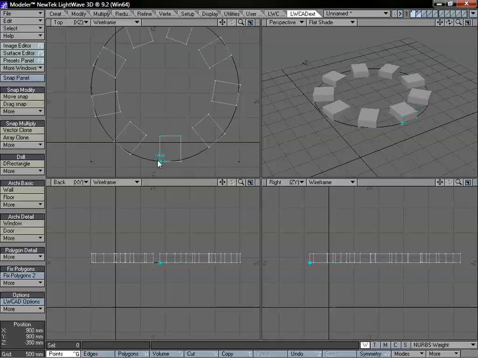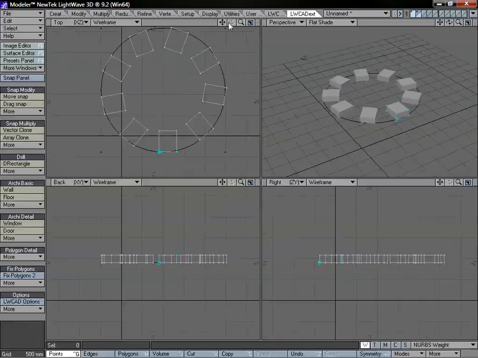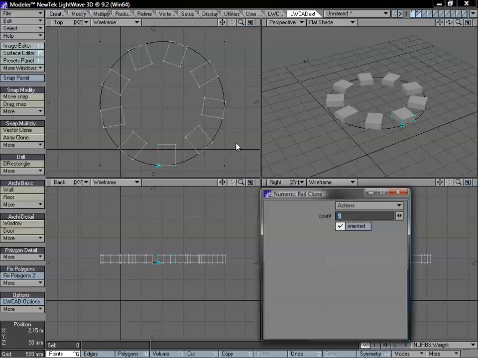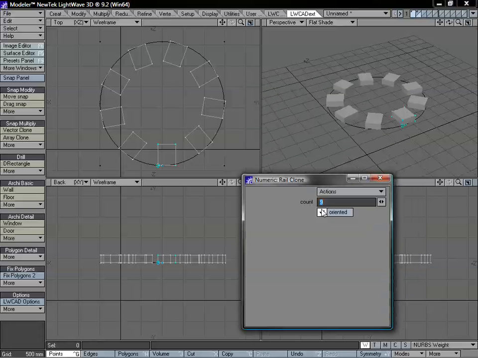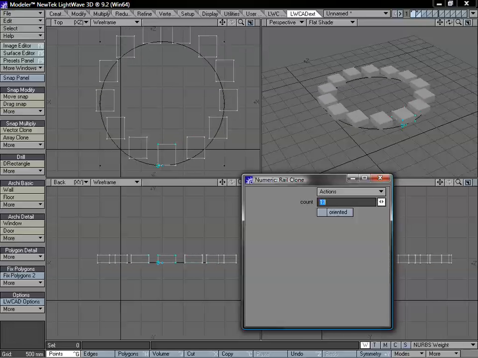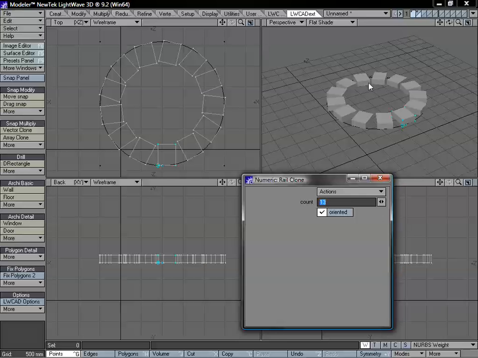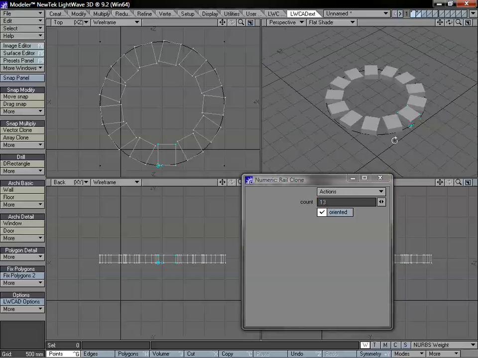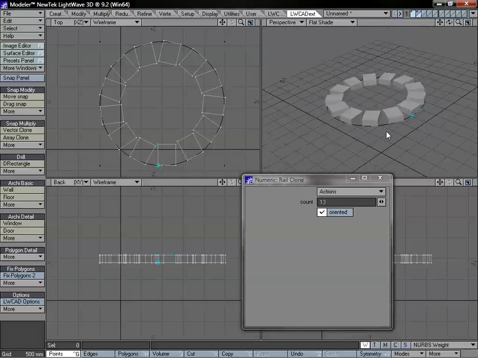Moving this basically to the center is going to give us a very straight clone around this circle that we have. If we open up the numeric, you can see we have a couple of different options. We can turn oriented on or off. So whether or not we want it to rotate its position along with the curve, or whether or not we want it to stay in exactly the same place. And then we can adjust our count and how many objects we are creating. And we can do this with a variety of different curves.